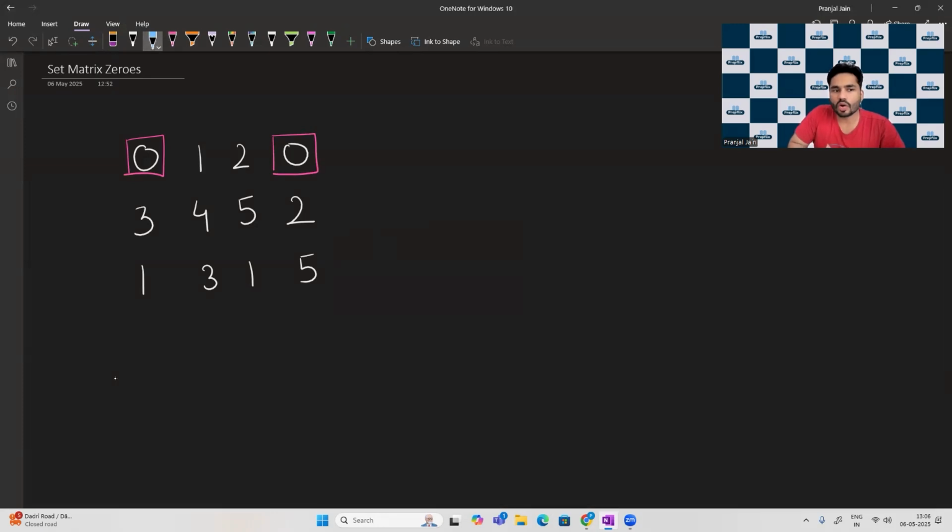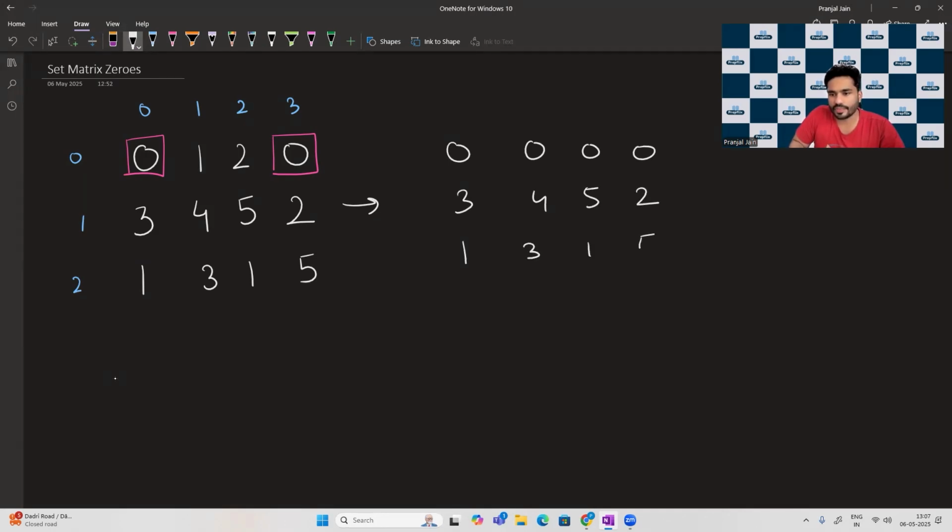Let me give the row and column numbers. So this is row 0, row 1, row 2, column 0, column 1, column 2, column 3. Now, in whichever row or column there is a zero, we make the entire row or column a zero. That's it. That's the question. So in row 0, there is a zero, so we will make all the elements zeros. In row 1, there is no zero, so we can keep it as it is for now. In row 2, there is no zero. We can keep it as it is.